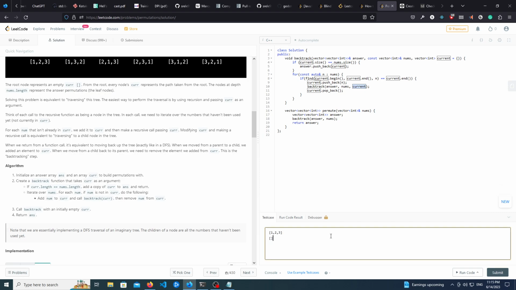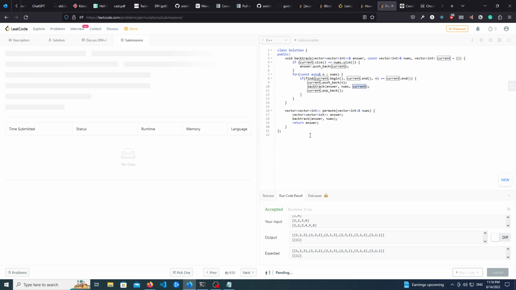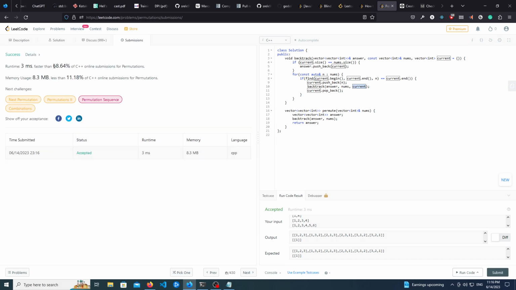Let's see if it's going to work. 1, 2, 1, 4, 1, 2, 3, 4, 2, 3, 4, 5, 6. It should work. Great. Great, great, great. Faster than, less than. I mean, I guess it's not even the best one, right? Who cares? Anyway, going to add it to my repo.